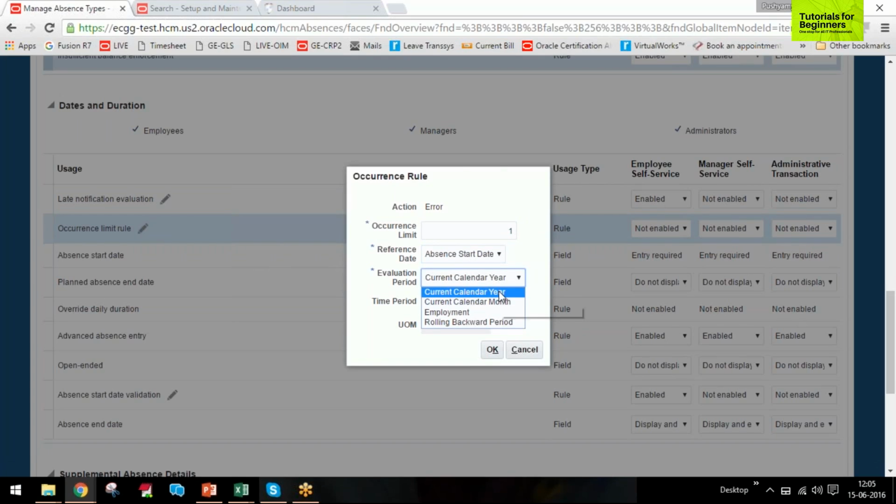Okay, you have current calendar, or we have even the flexibility, like if you want that employee to take only one leave in a year, that should occur only once in a year. We have that flexibility: in the current calendar year, the current calendar month, or in the entire employment, and rolling back period. So we have this flexibility if you want to restrict the employee from entering their absences. We usually did this for Hajj leave, like in the entire employment, the employee has to take only one leave.